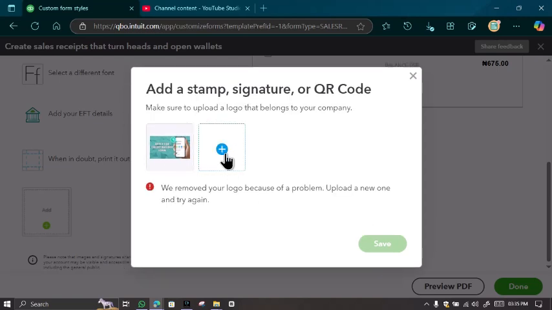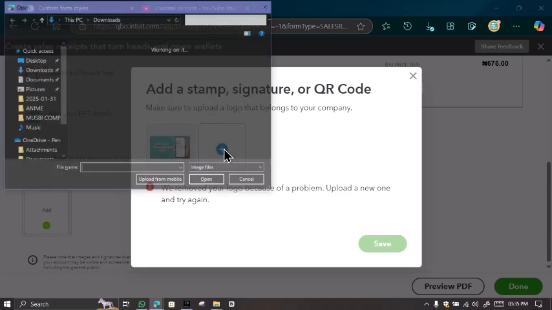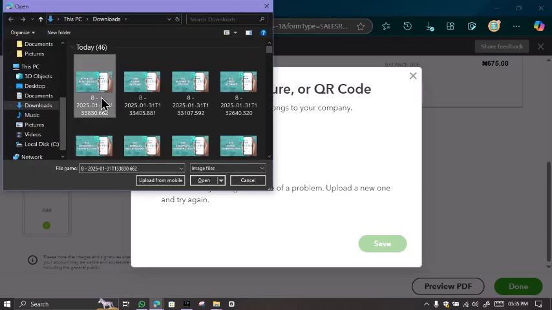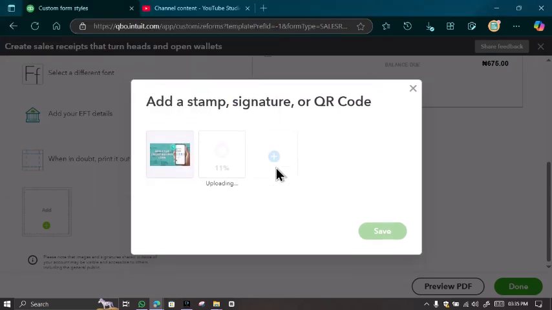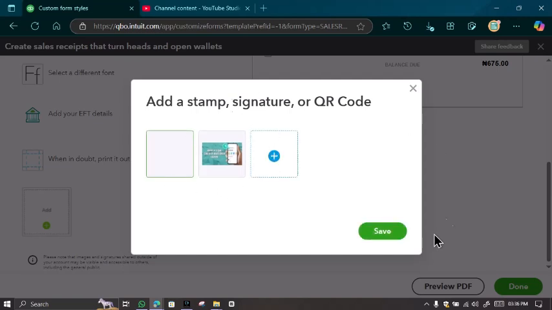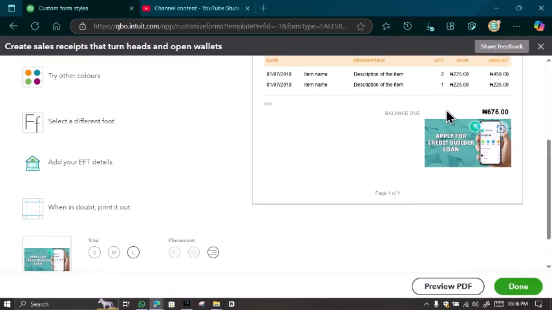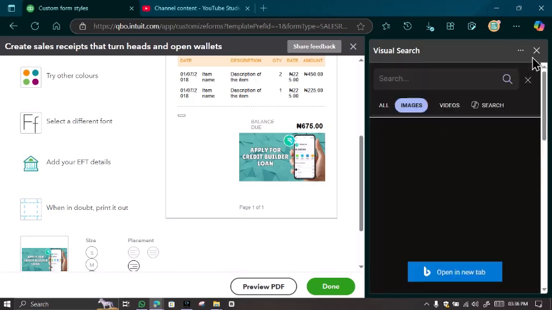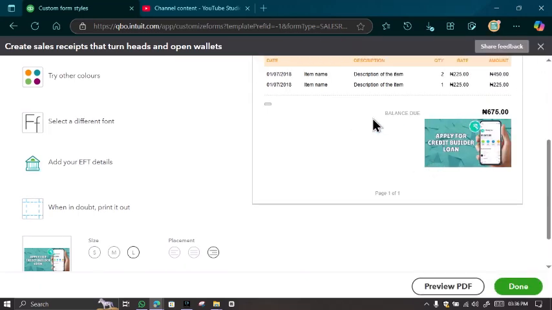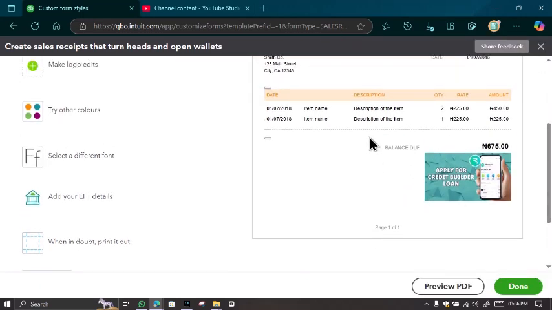So my logo has been removed. The particular one I used seems to have a problem, so let's choose another one. After that, click on save. So it will appear there. So it's a QR code. This is for visual search. So it will appear here. It's as simple as that.